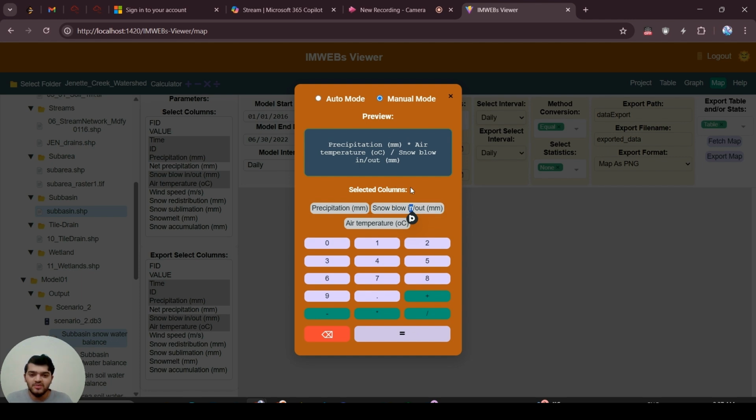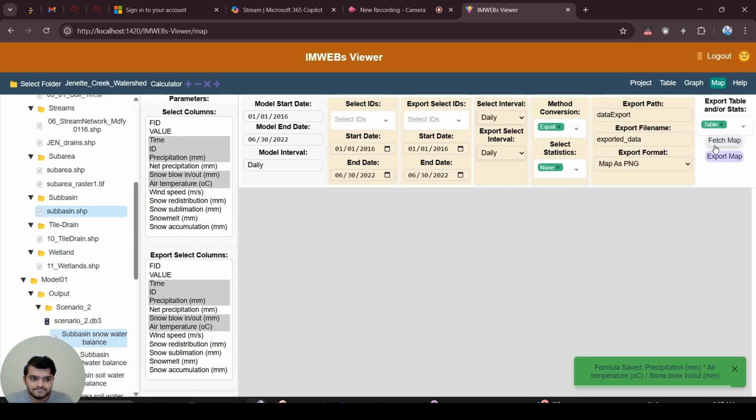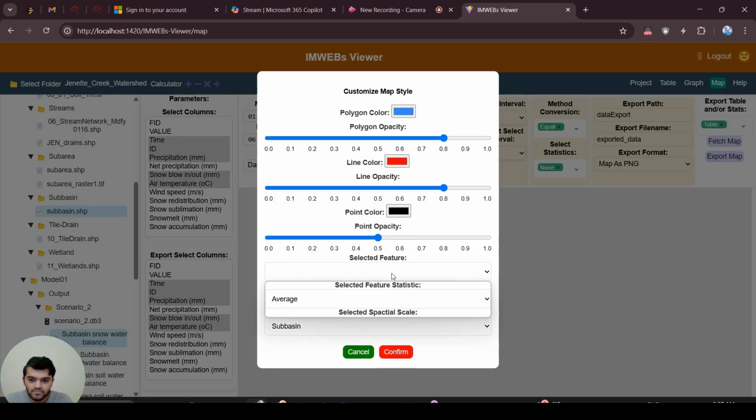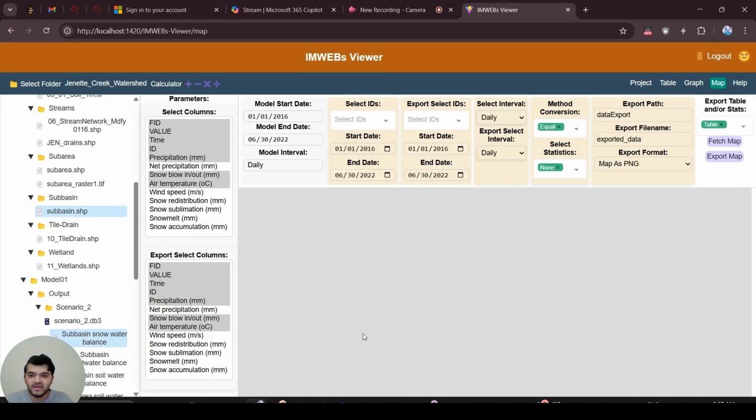And since some of the values might be zero, my supervisor, Dr. Louis, mentioned to reduce it to 0.001. So we replaced the zero values with 0.001. So instead of dividing by zero, it's dividing by 0.001 for any zero values. If it's not a zero value, then it's going to stay the same. And the selected feature we will not be selecting, as it automatically selects it according to the calculator.